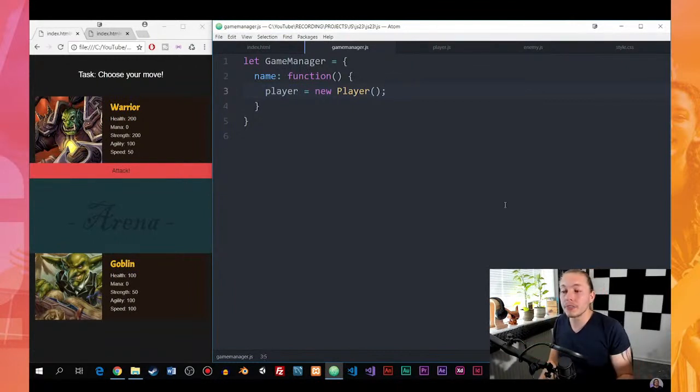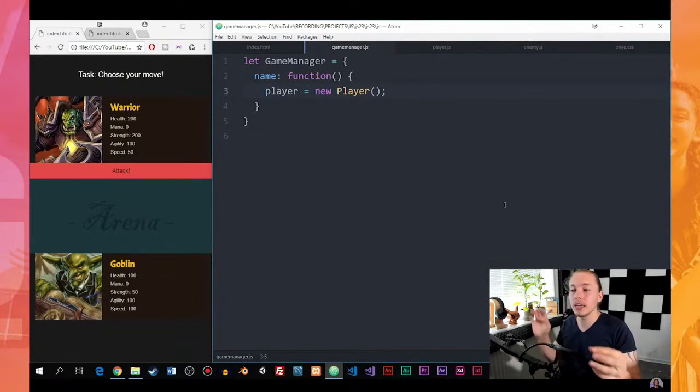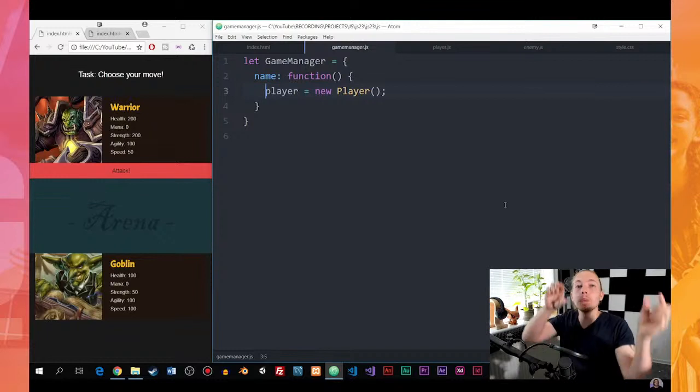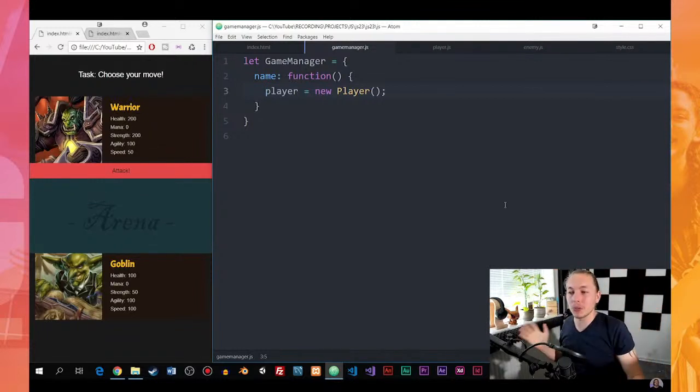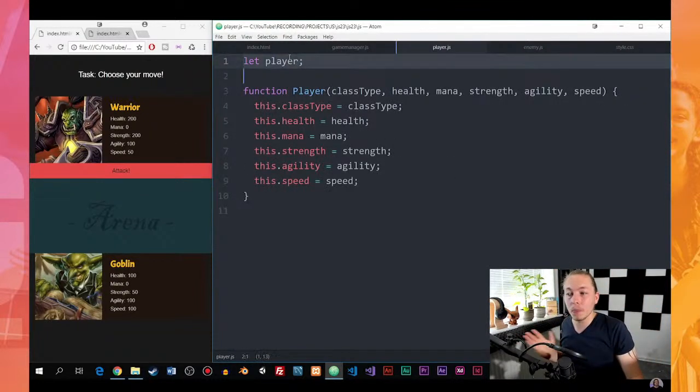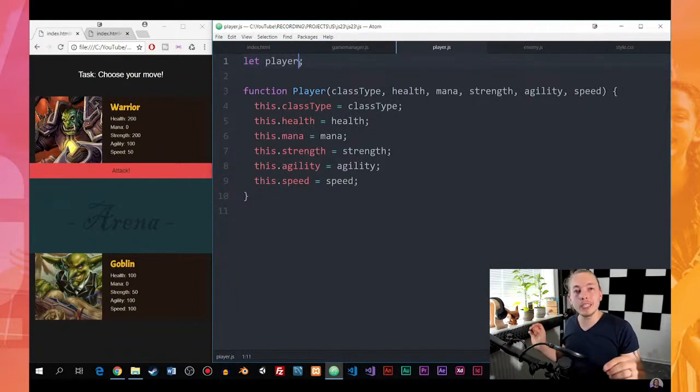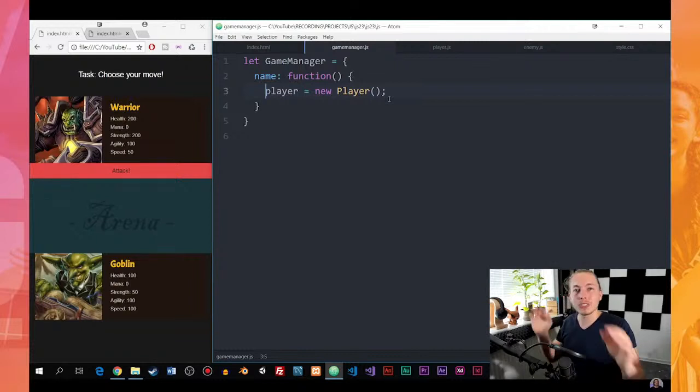And this is very different from if I were to do this and create the player object inside the method here. It's very different because right now we're just assigning the value, which means that the value in the global player object that we created inside the player file up here is now going to be equal to what we just created inside the game manager method. So it's available to us globally inside our files here.